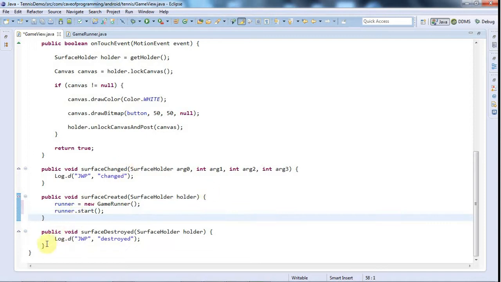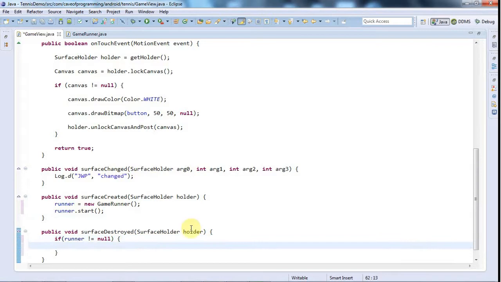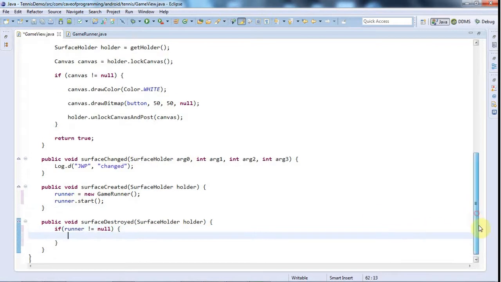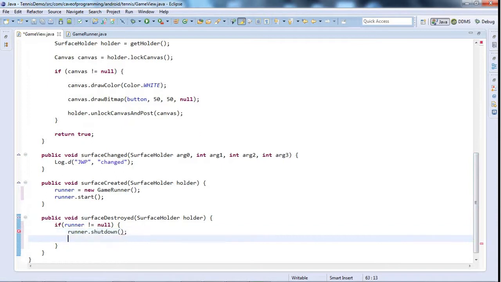And in surfaceDestroyed, I want to stop runner from running. So I'm going to say if runner is not equal to null, let's check that it's not null, and I'll say runner.shutdown. So we're telling it to shut down.